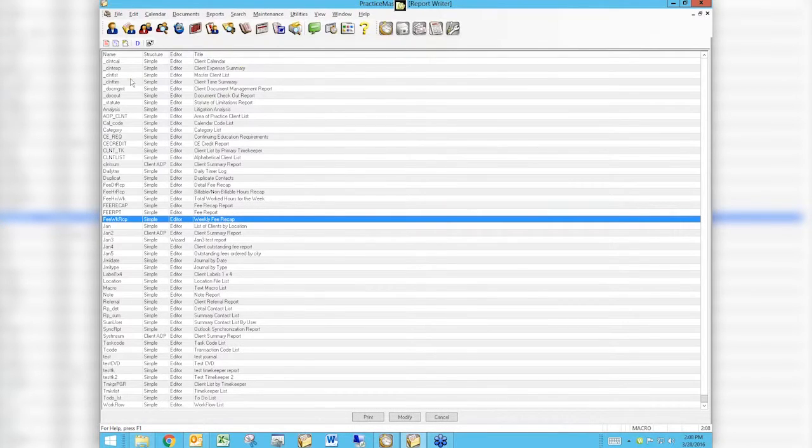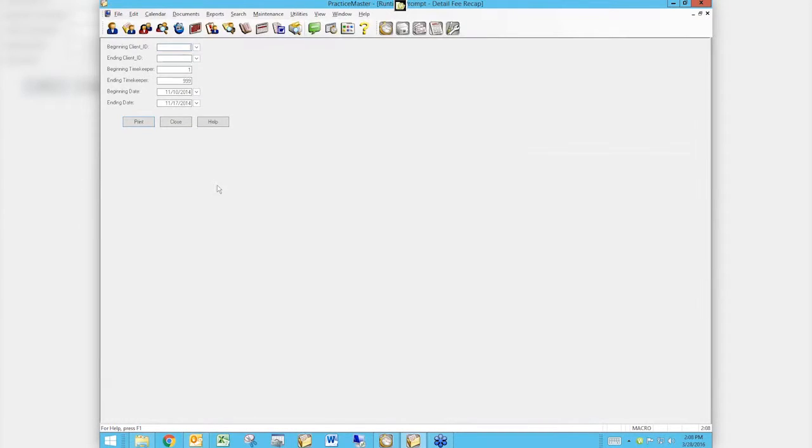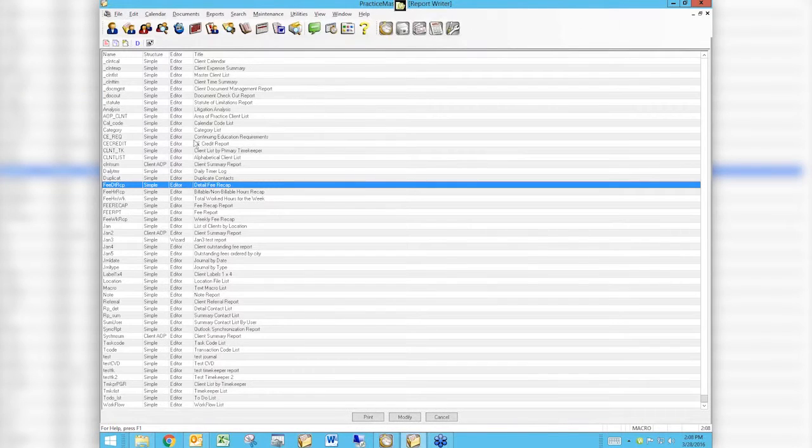So for now, I'm going to go into the Report Writer, and we're going to look at 4 different fee reports that have come out. We have the Detail Fee Recap report here. Whoops, I didn't mean to click on that all the way. And then we have the fee billable and non-billable hours recap. We have the total worked hours in the week, and there is a fee recap report. And the fee report was there before. And then here's a weekly fee recap. So there are several different reports in here that are new.